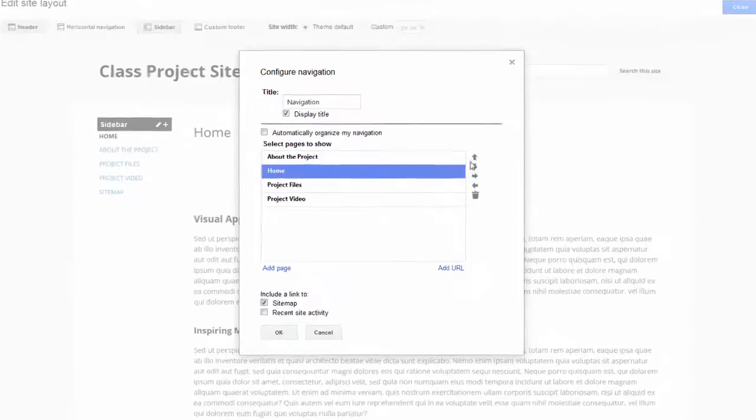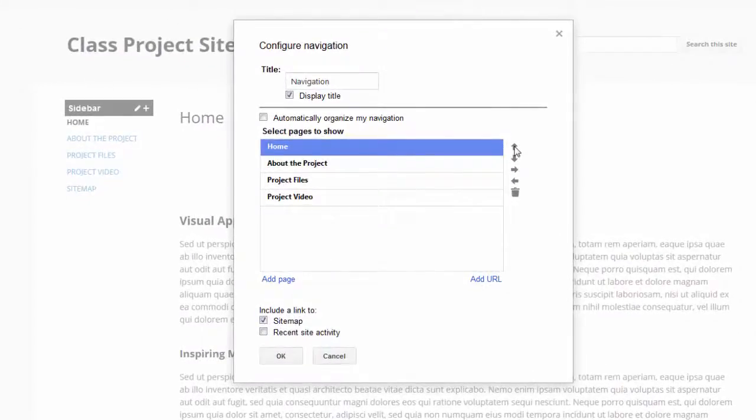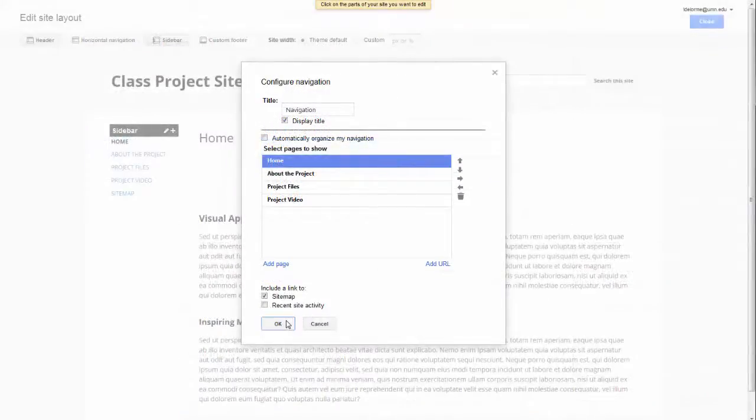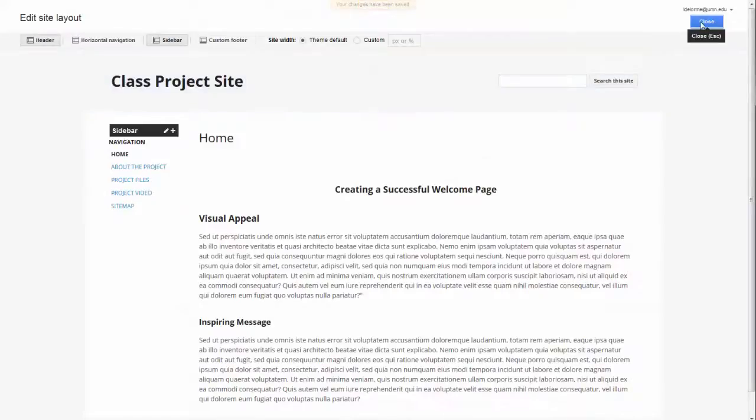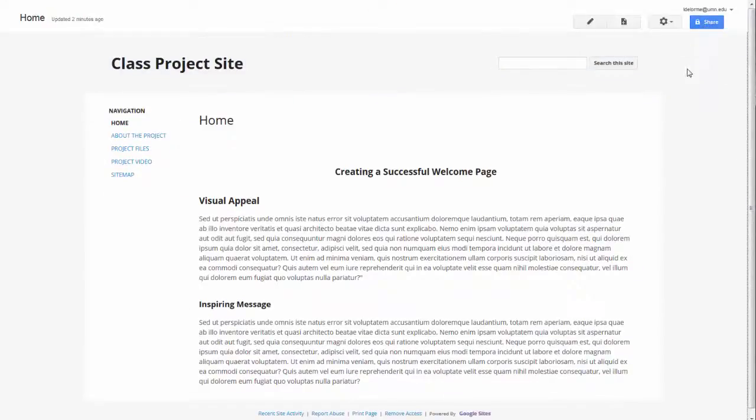Use the arrows to reorder the pages or select the trash can icon to remove a page from the navigation bar. Select OK to complete your choices. Select the Close button to exit and save your changes.